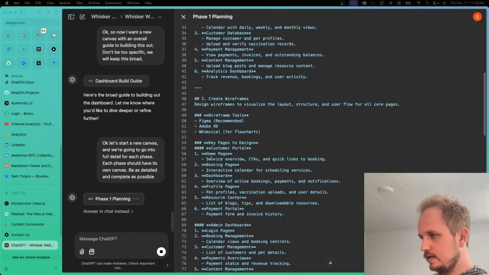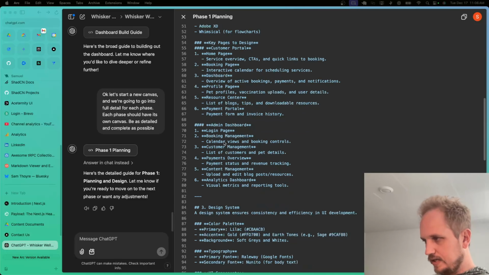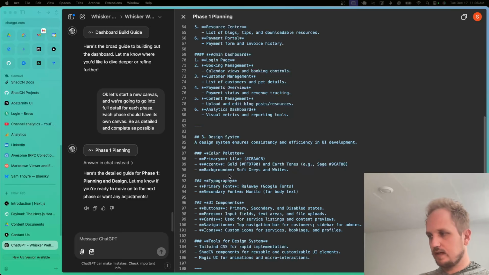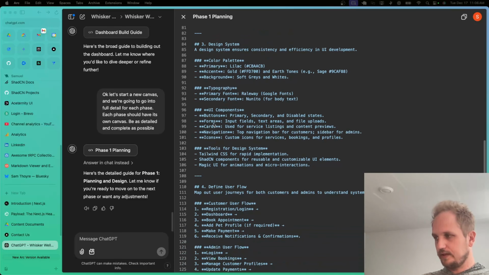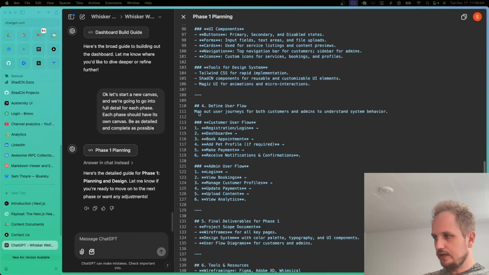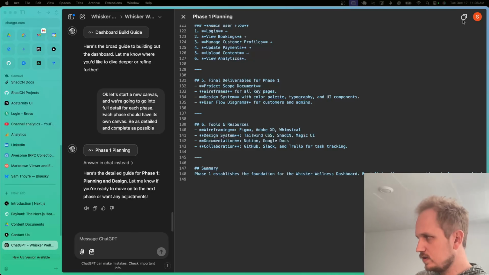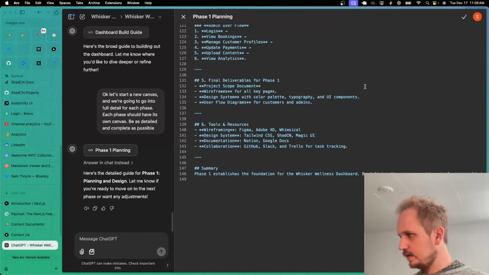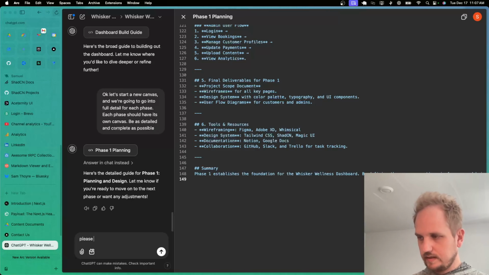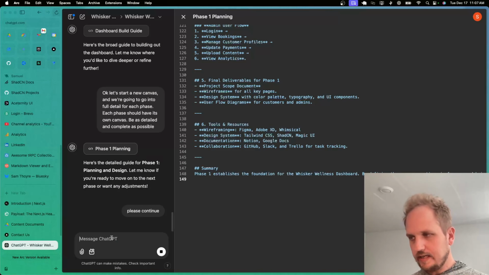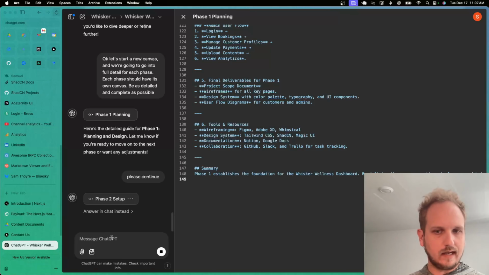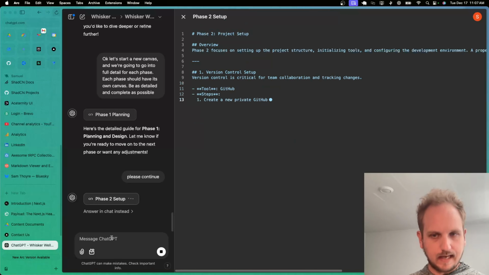Key pages to design: homepage, booking page, dashboard, profile page, resource center, payment portal. And then the login page, booking management, customer management, payments overview, content management, and analytics dashboard for the admin. We're defining our design system with our colors, our typography, our different UI components that we'll be pulling in, I'm guessing from shadcn here, and our user flows defined. So it looks like we're all set for phase 1, and we'll hit copy, pull that in, push it here. Please continue. It's going to be a little bit tedious as we go through each one of the different phases. I will likely just pause it and get to the end and then come back.